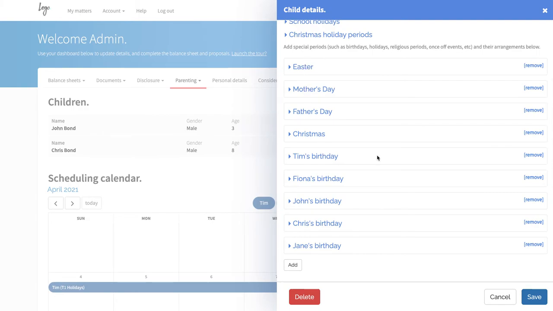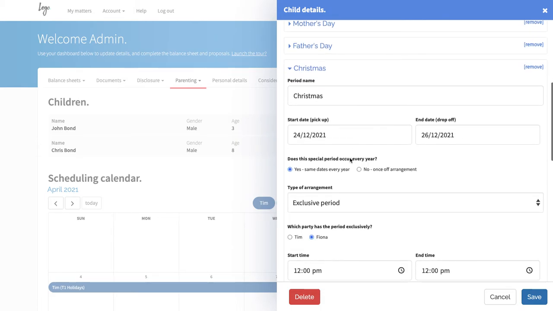Now you can see here that we've mapped out all of the special occasions throughout the year. These are things like Easter, Christmas, Mother's Day, Father's Day, and all of the birthdays that are encompassed by this family. For instance, if I open up Christmas here, you can see that each of these special periods is completely configurable for every single family.